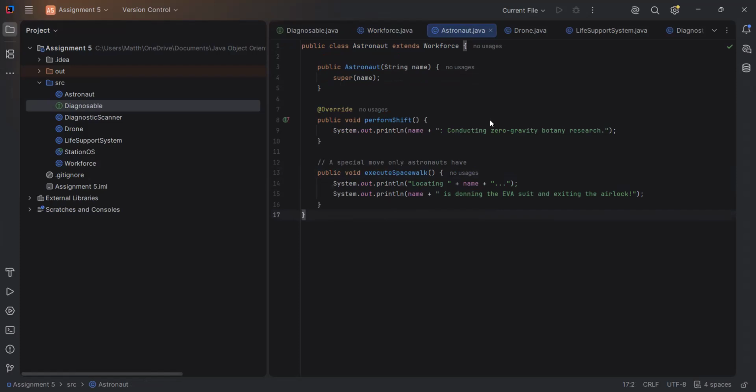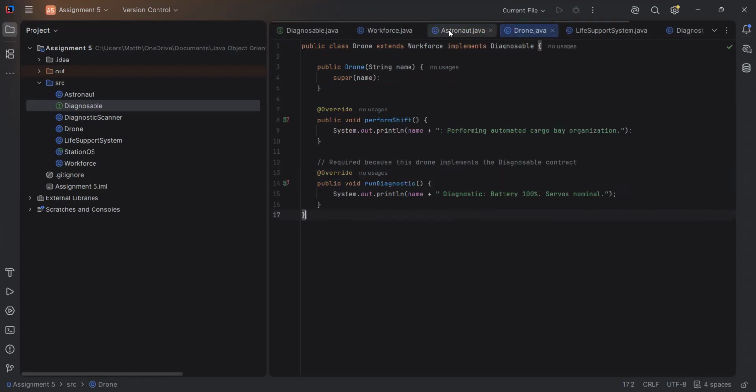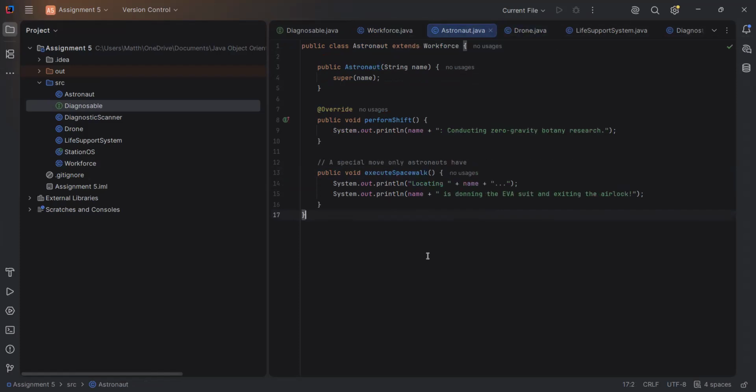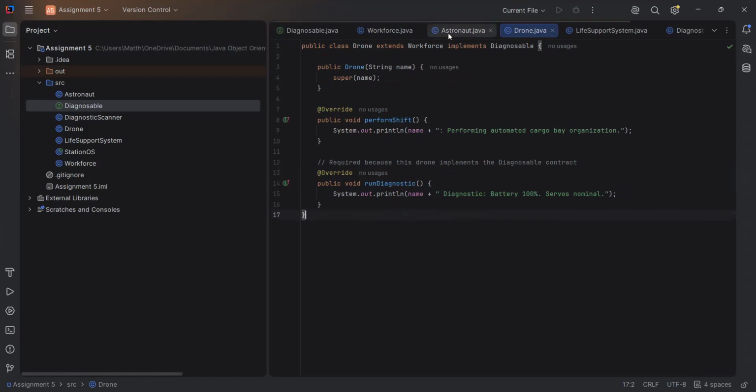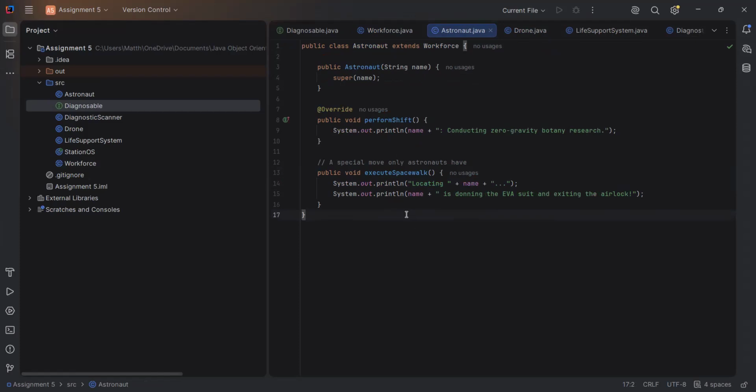And then the next two classes we have are for astronauts and drones. They both get a name variable, as you see right here. But they also override the perform shift method to do their specific jobs, which is botany research for astronauts and cargo organization for the drone. The astronaut has the execute spacewalk, which is unique only to humans.